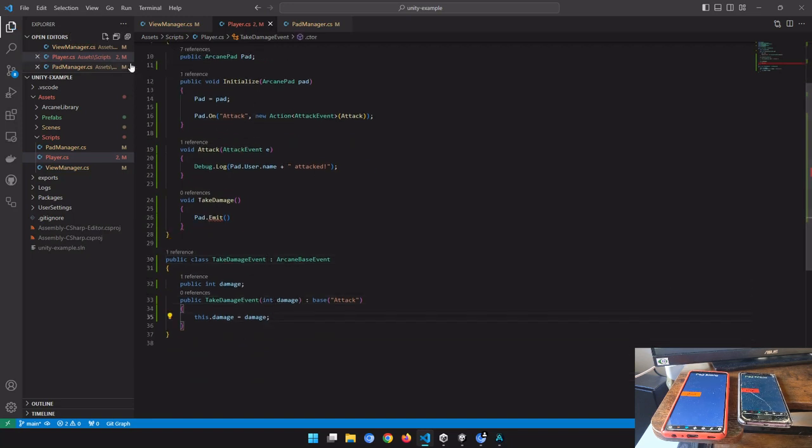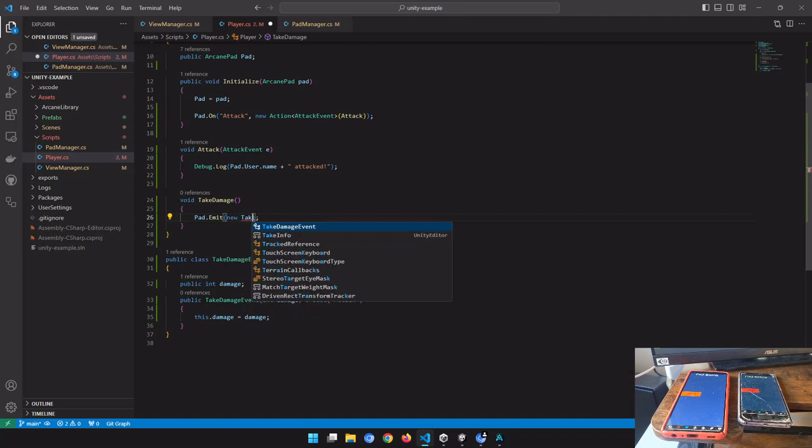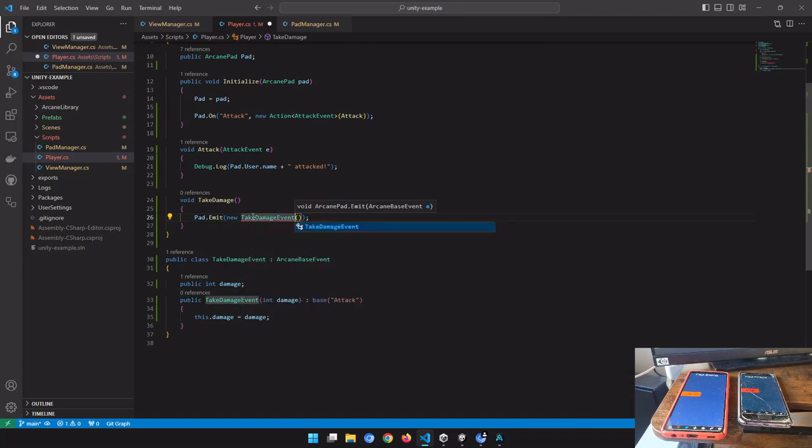This should be in the same folder or script as the attack events, not here, but for simplicity I'm going to keep it here. So path.emit new take damage event, 10 damage, for example.